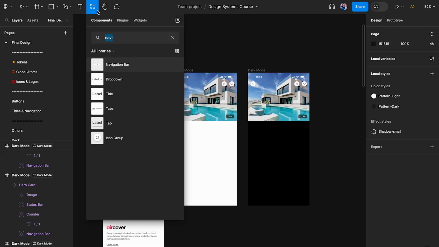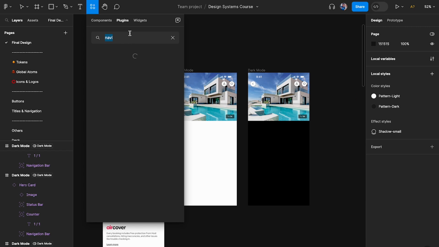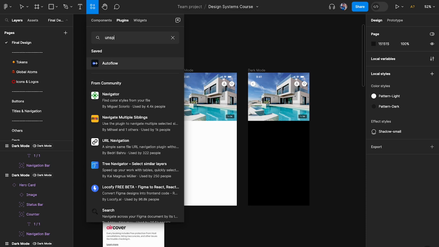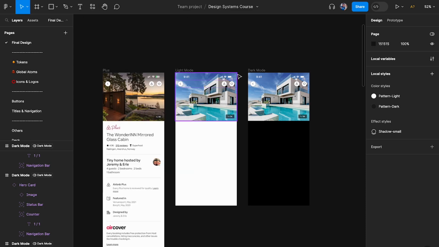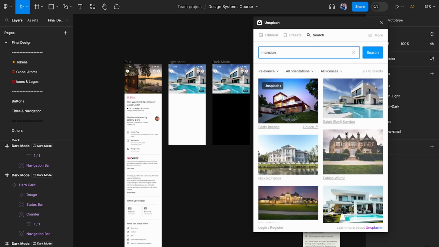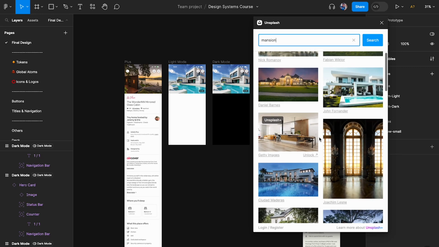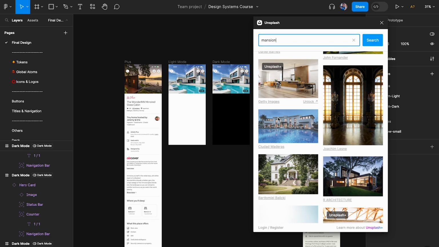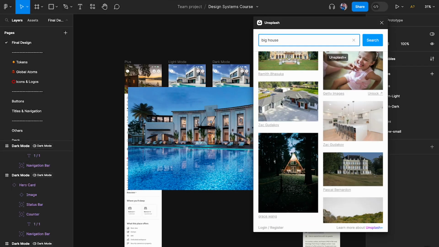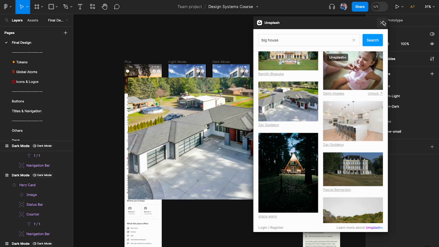So maybe we're going to come to Unsplash, come here to plugins, and plugins. Yeah, we're going to search Unsplash, run the plugin. Let's search for again a mansion. All right. Yep, this is fine. So I'm just going to click here, and that's going to add that. And let's search for another one, which is nice. This looks nice. I'm going to click on this as well. And it's going to import the image, right?